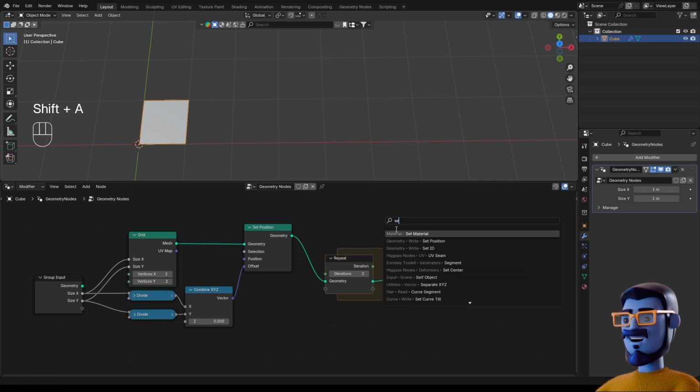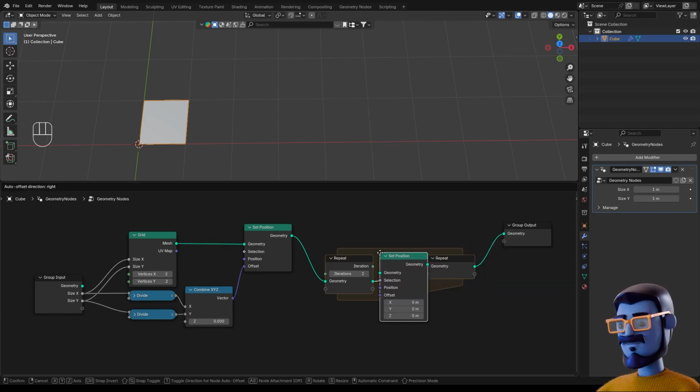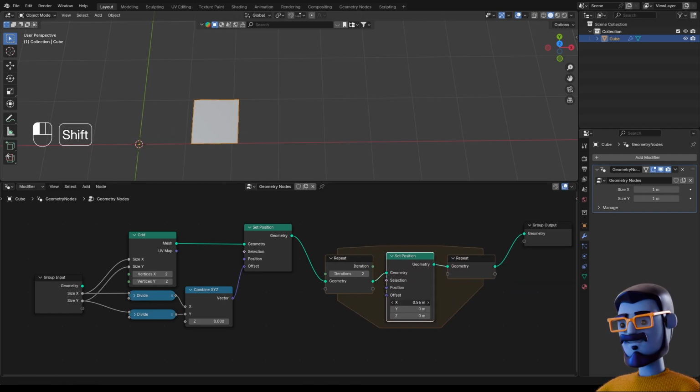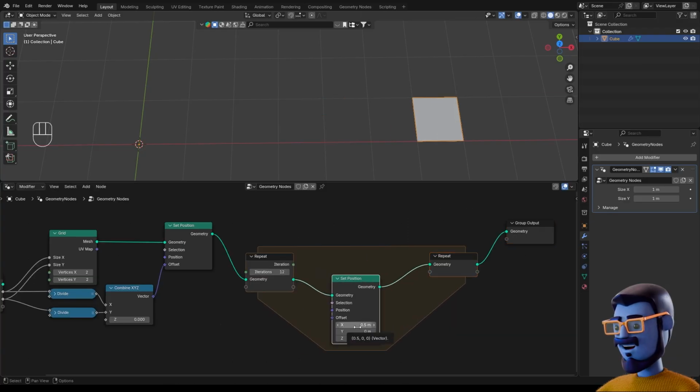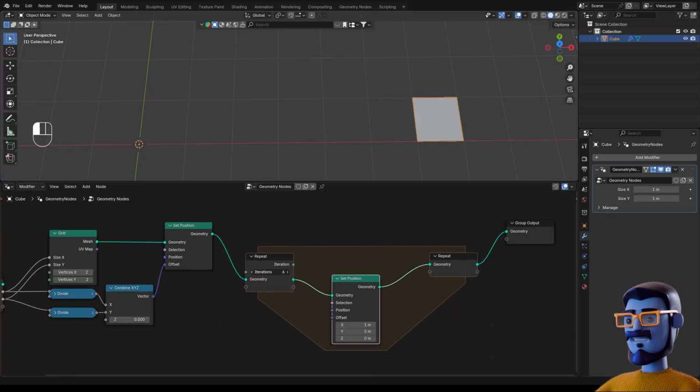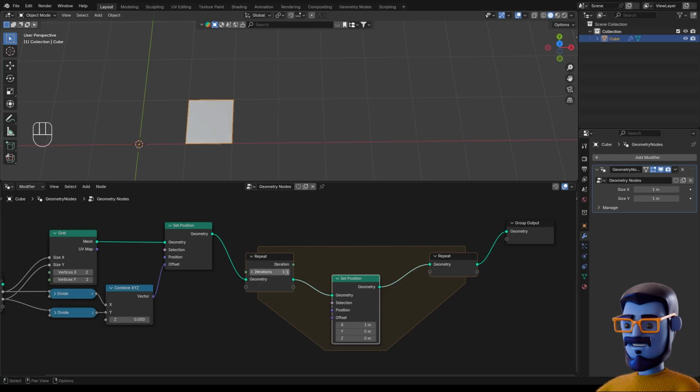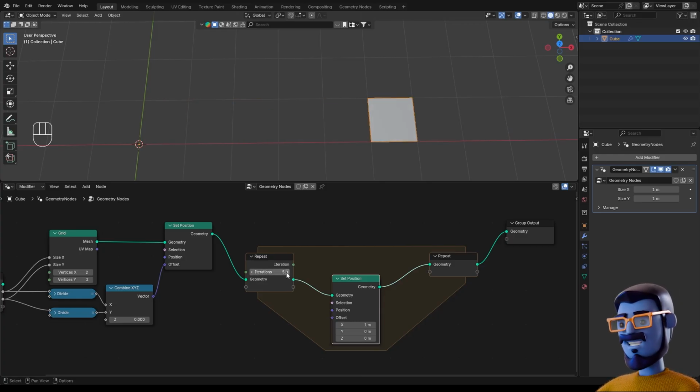Now try placing a set position node inside the repeat zone. Add some value to it. And as you can see, on each iteration the set position gets added again. But if you hover your mouse over the output, you will see we have only one face. I am changing the offset to 1 meter to place the face exactly on the squares in the grid. Now on each iteration, the face will have a different position.